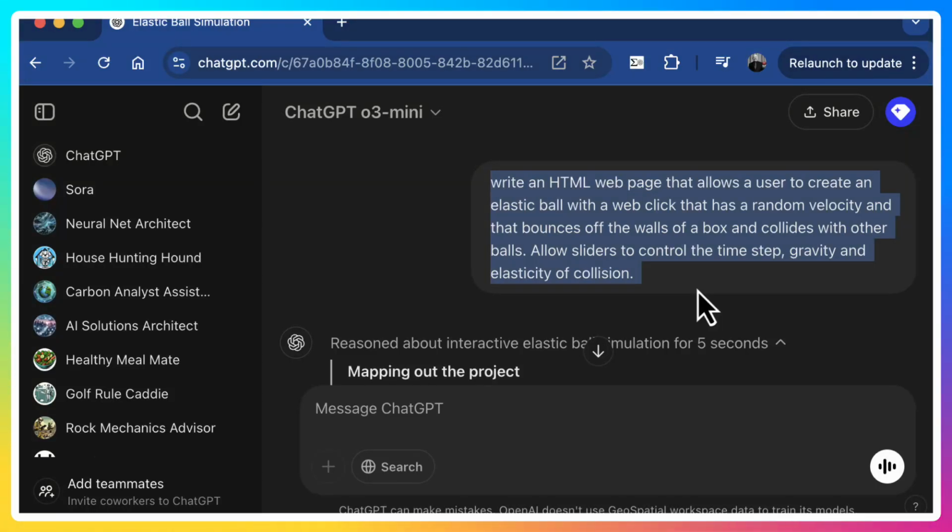Okay, I want to take you through the cycle of creating a small program and storing it in GitHub. So let's write an HTML page, and here I'm using ChatGPT, so you can do the same. I'm saying, write an HTML page that allows a user to create an elastic ball with a mouse click that has a random velocity and that bounces off the walls of a box and collides with the other balls. It allows sliders to control the time step, gravity, and elasticity of collision.